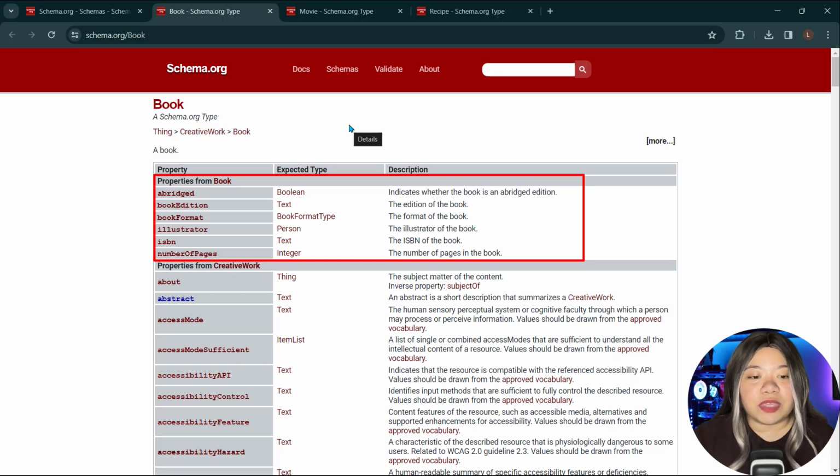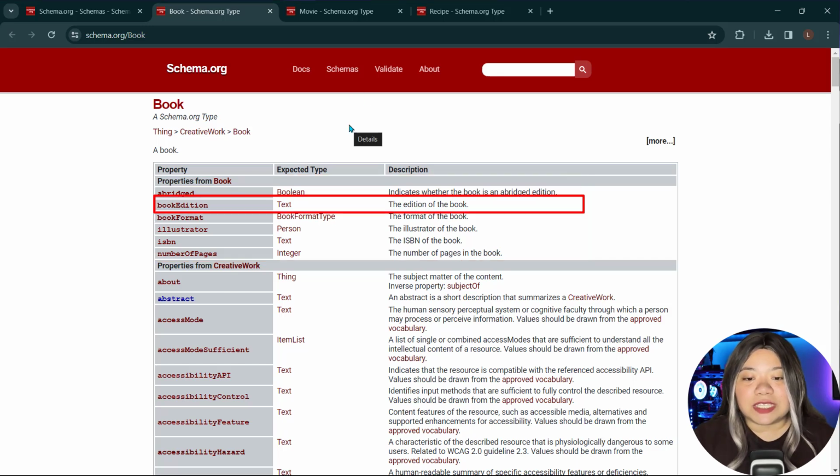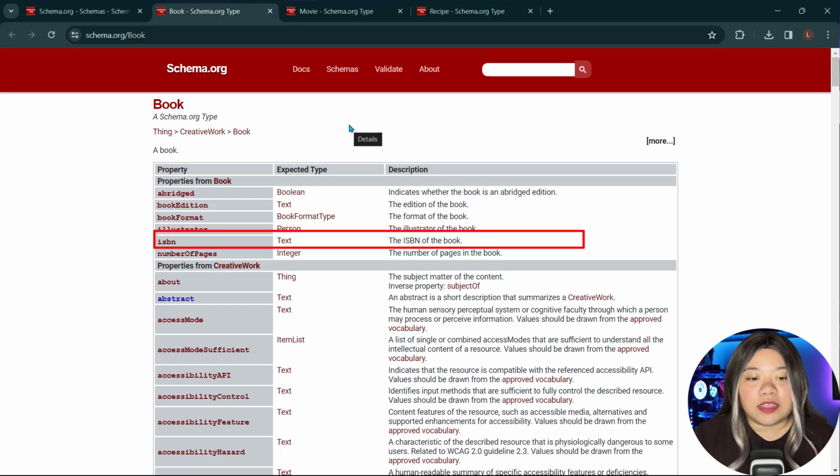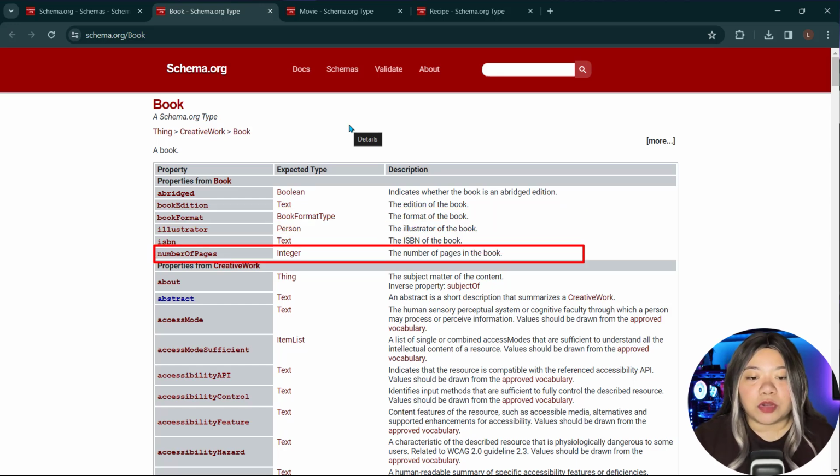These are all the things that we can add to that structured data for that book, right? So we have book edition, so the edition of the book, the format, the illustrator, the ISBN if you'd like, and the number of pages. Once we have that set up on our website, that's then going to come up in the search engine results page.